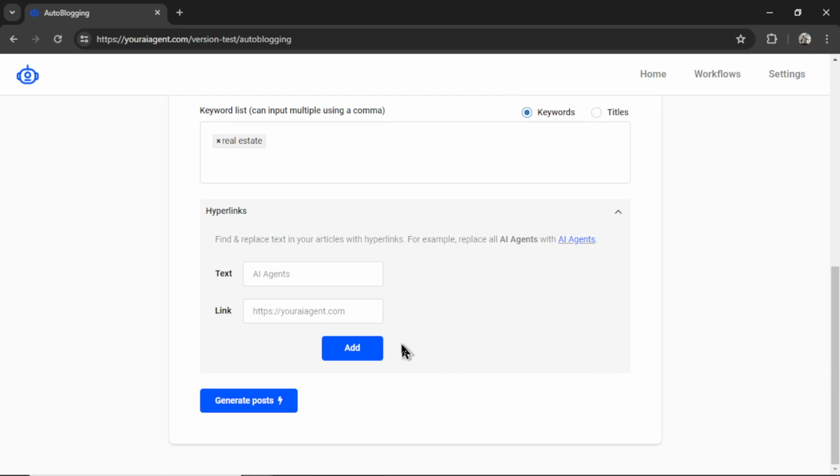This feature is pretty cool. It will find text in your article and replace it with a hyperlink. So this is good for internal linking, external linking, affiliate links. It helps with domain authority, helps with indexing, and helps to get traffic to different parts of your business.